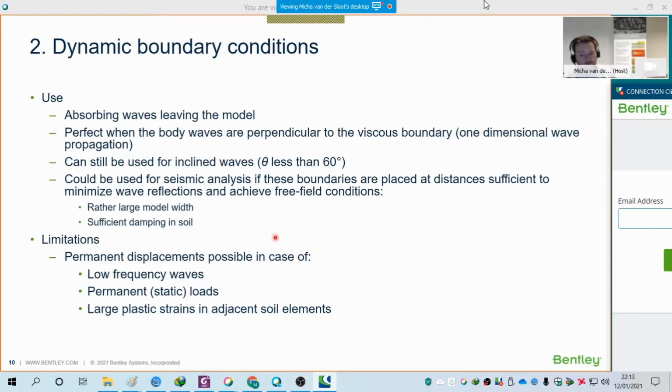There's permanent displacement possible if you have low frequency waves, because the low frequency waves happen so slow for these dampers that you will see permanent displacement. Also, if you have permanent static loads, of course, they will also give you permanent displacement. That also means if you have a static load, it can also have a horizontal permanent displacement. That's the nature of these viscous boundaries.